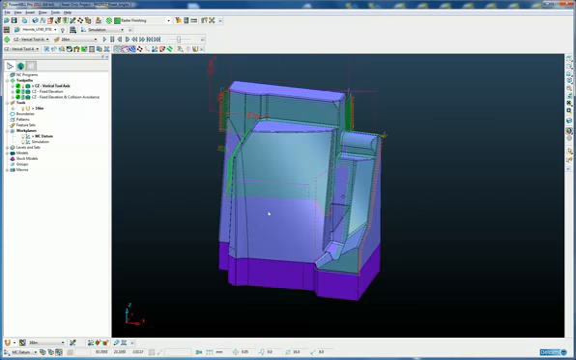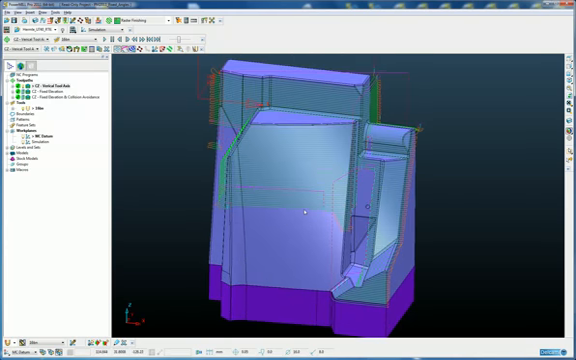So if we zoom in, you can see quite clearly here that the constant Z toolpath is incomplete. There are large sections that obviously collide with the shank and the holder, and these have been removed by the automatic verification.